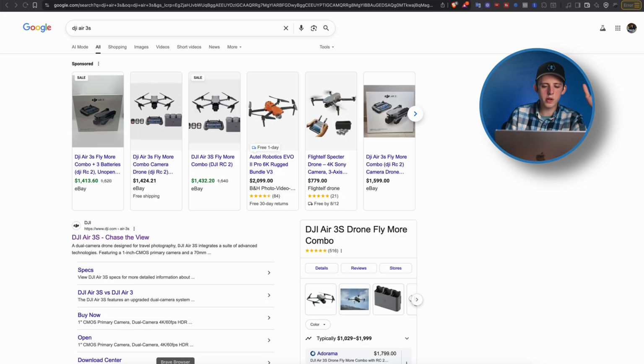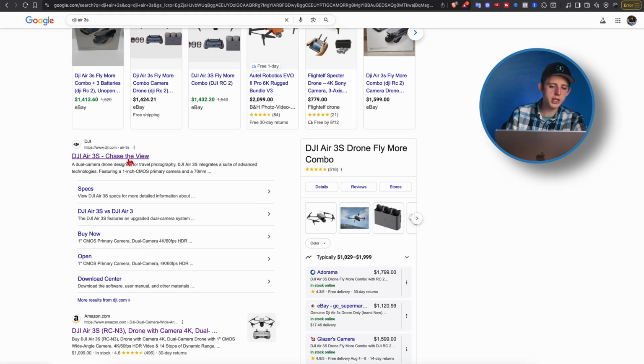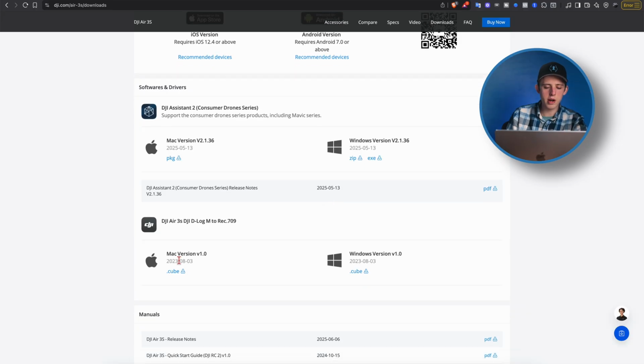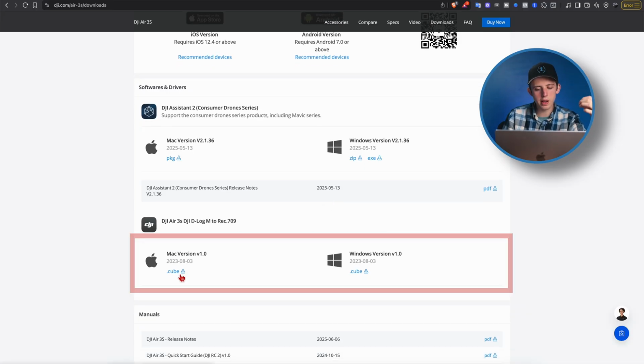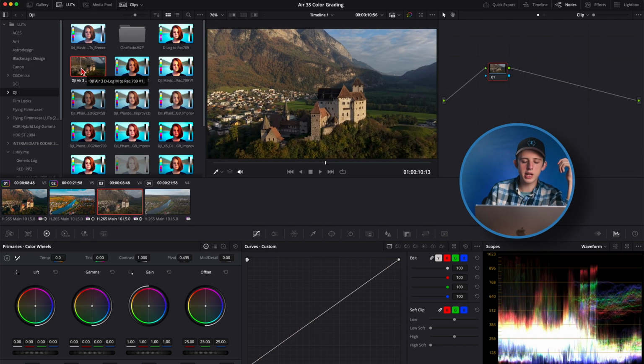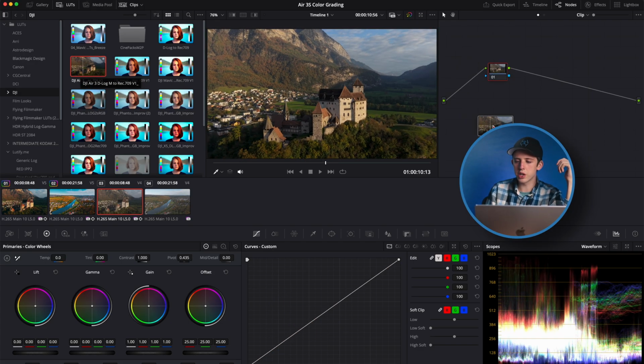And to download this LUT, you can just go to DJI's website, go to the Air 3S page, and go to downloads. And under software and drivers, you can download the .cube file. So we'll just find that LUT here in our DJI folder in the LUTs panel and click on that LUT and drag it over here onto the first node in our nodes panel.